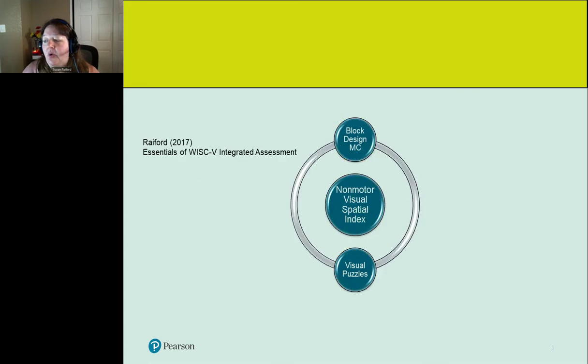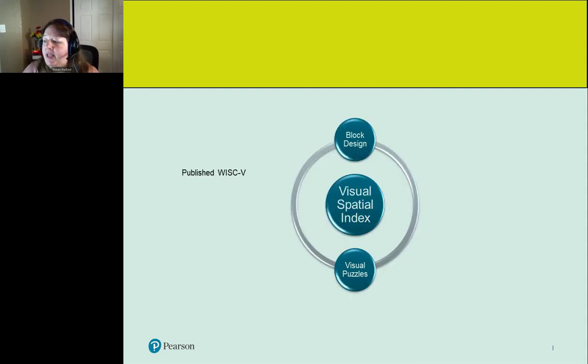So let me go on to this next slide here. There is a book that I published in 2017 that has a score called the NonMotor Visual Spatial Index. And it's an alternate index score that you could use in place of the one that was published in the traditional measure. So you could see here in the published WISC-V, it's block design and visual puzzles.